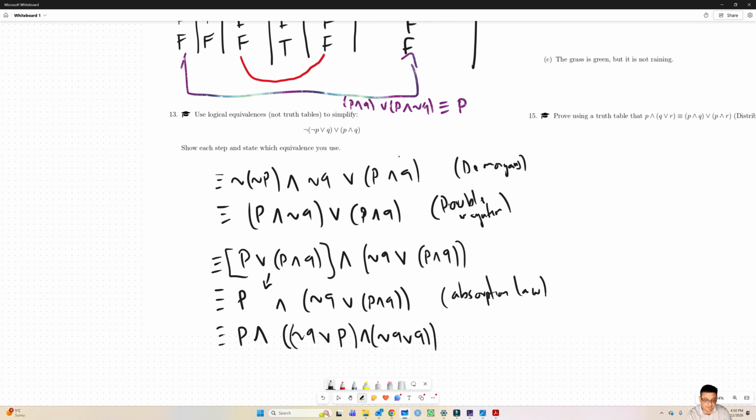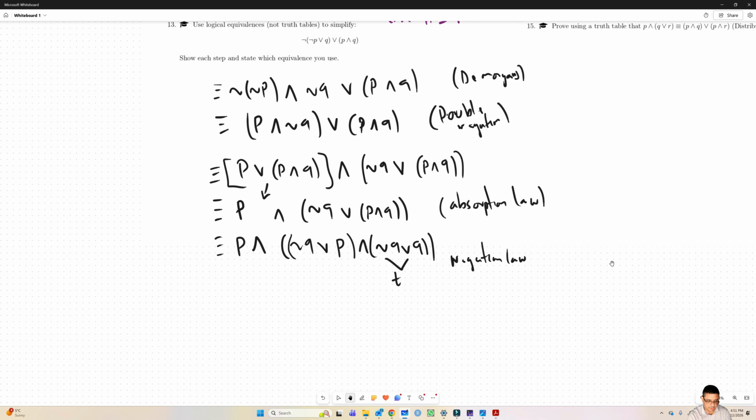And so because this is the negation of Q or Q, this is true or false. So we get to pick, so this becomes true. This is called a negation law. Remember, not Q or Q becomes true by the negation law. And so now we can transition to this only being equivalent to P and negation of Q or P.